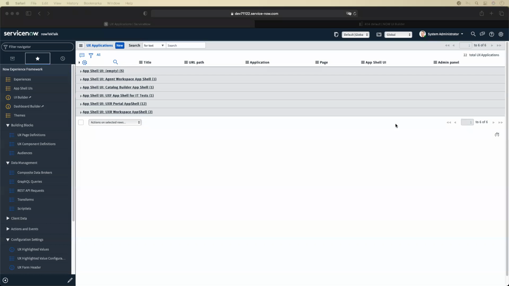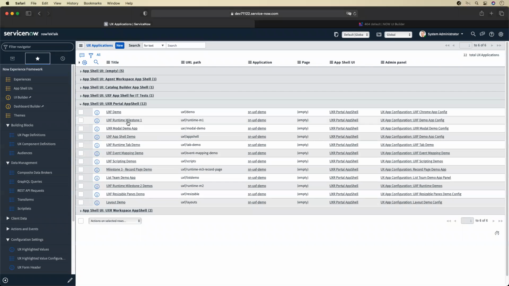These app shells help us configure these different experiences for a portal as well as for the agent workspace UI, right? So let me open this up.